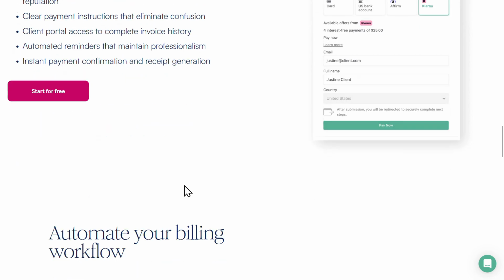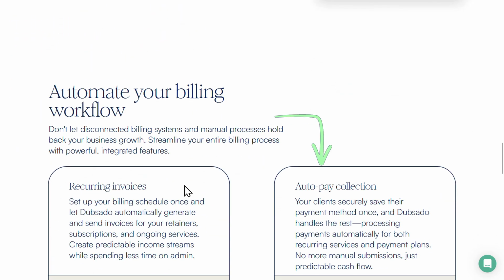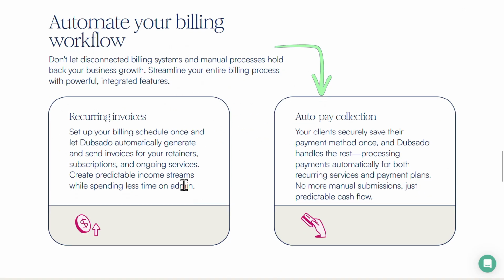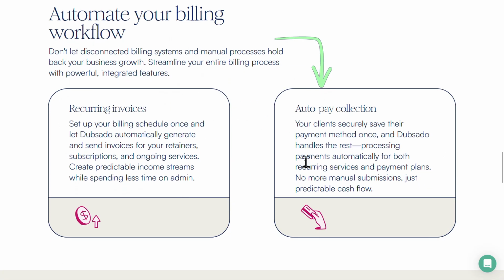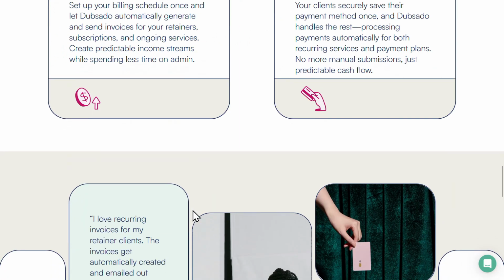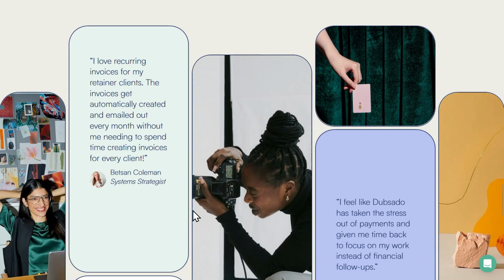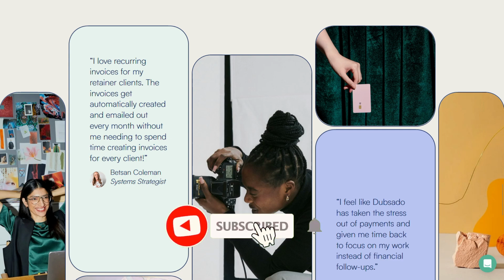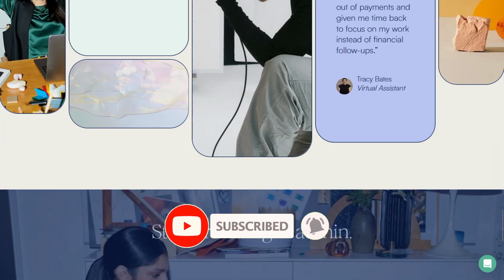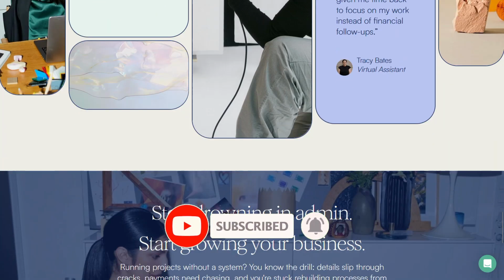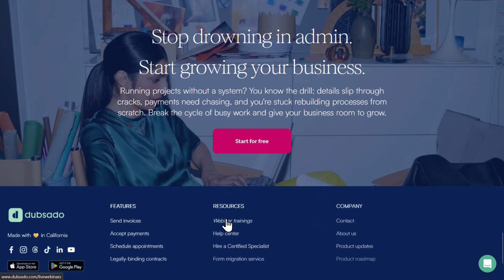You can also set up recurring invoices for retainer clients. Dubsado will create and send the invoices on the schedule you set: monthly, quarterly, or custom intervals. Pro tip: use lead capture forms on your website to automatically create a client profile on Dubsado, which then triggers your invoice workflow seamlessly.